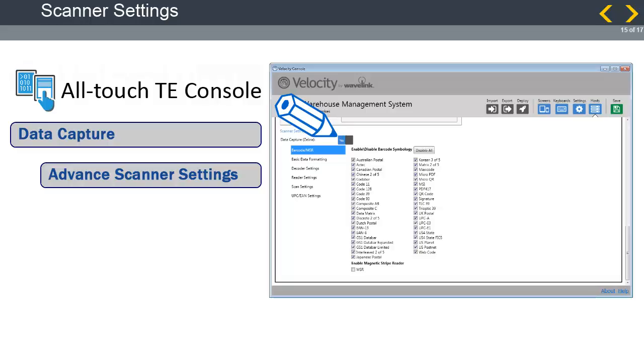This enables the ability for smart devices to scan barcodes. Once set to yes, the barcode MSR, basic data formatting, decoder settings, reader settings, scan settings, and UPC EAN settings tabs appear. These advanced settings allow you to configure the scanner for each host profile. Please refer to the Smart Device Manual to understand what these settings mean for each device.